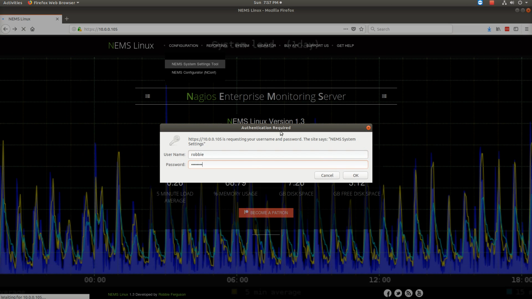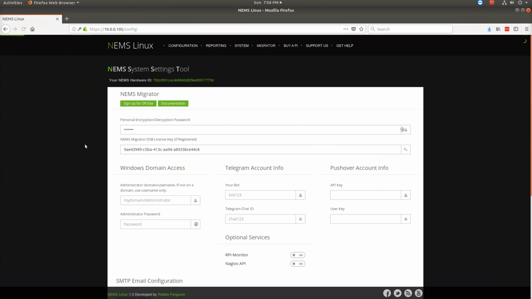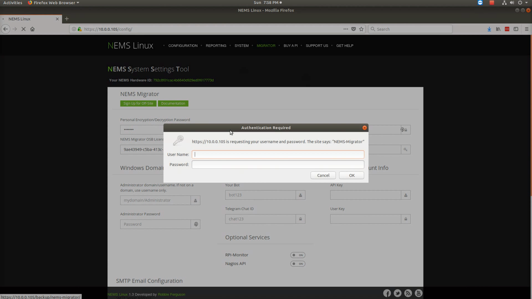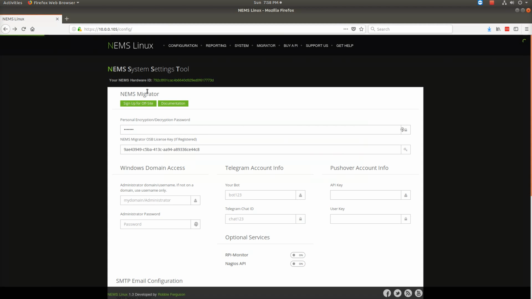If I log in, you'll notice that when you click on menu items, you have to actually log into each one. There's a reason for that, because I found that some people were putting their NEMS servers online. So I made sure that anything that contained any confidential information required a login. And so that's why that's like that. So you'll notice if I now click on Migrator, it again asks me for my login. So back to NEMS SST, or the System Settings tool.